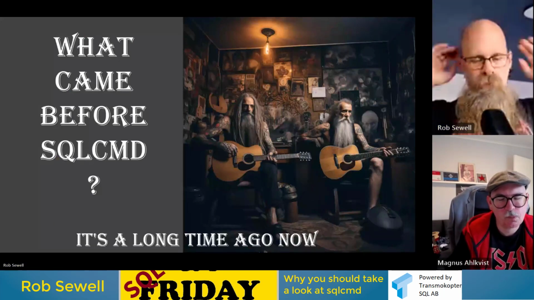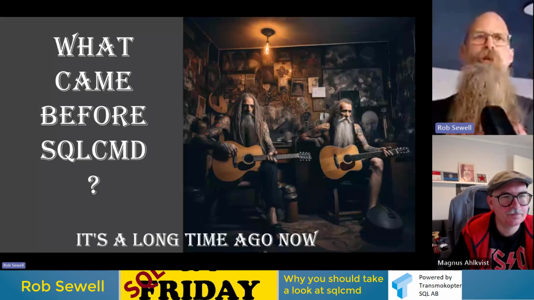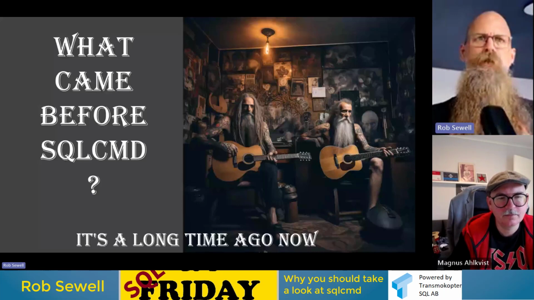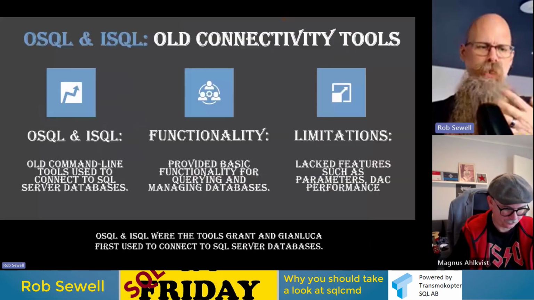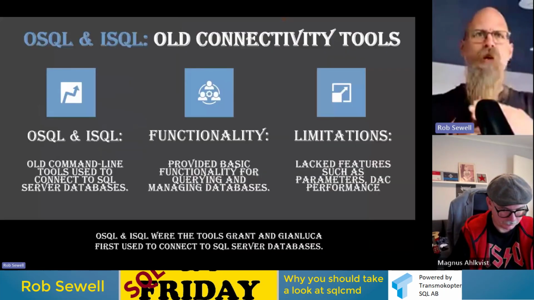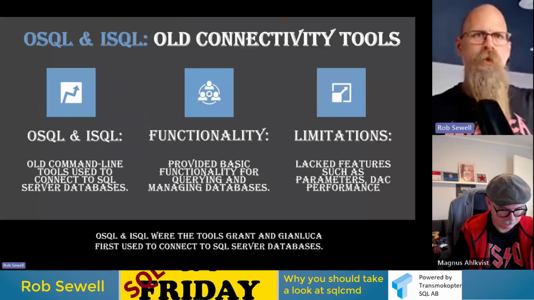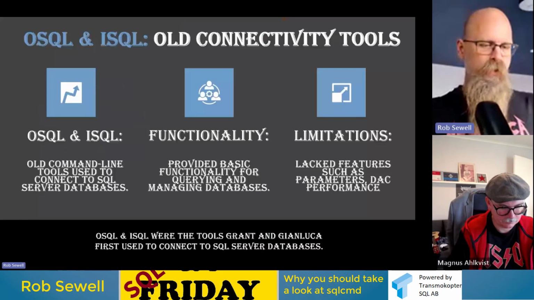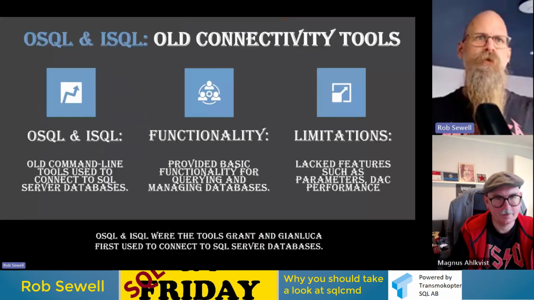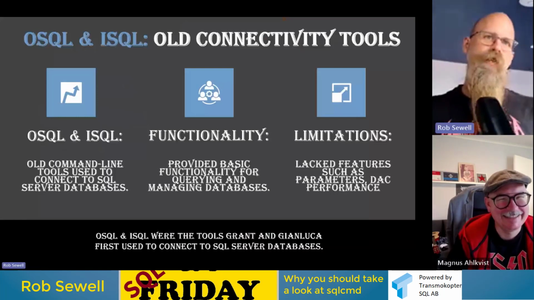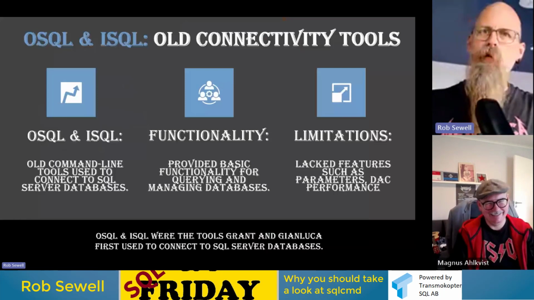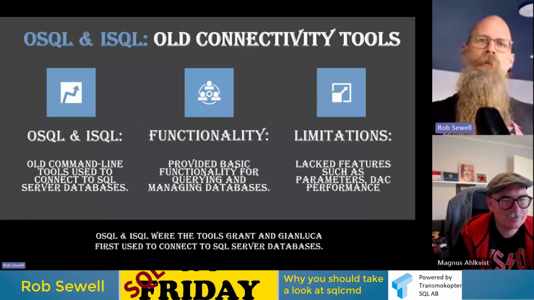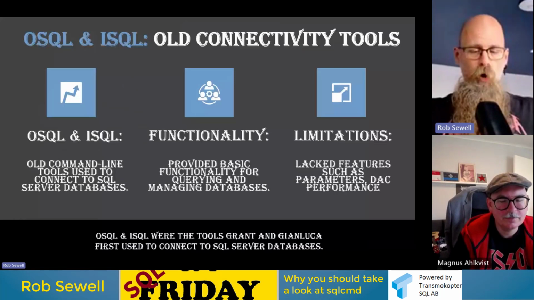So let's think about the journey of SQL CMD. What came before? Before SQL CMD, there was iSQL and OSQL. We know that iSQL stands for Interactive SQL, and we think that OSQL stands for old SQL, because nobody can actually really remember. I think it probably was something connectivity, but we can't remember.